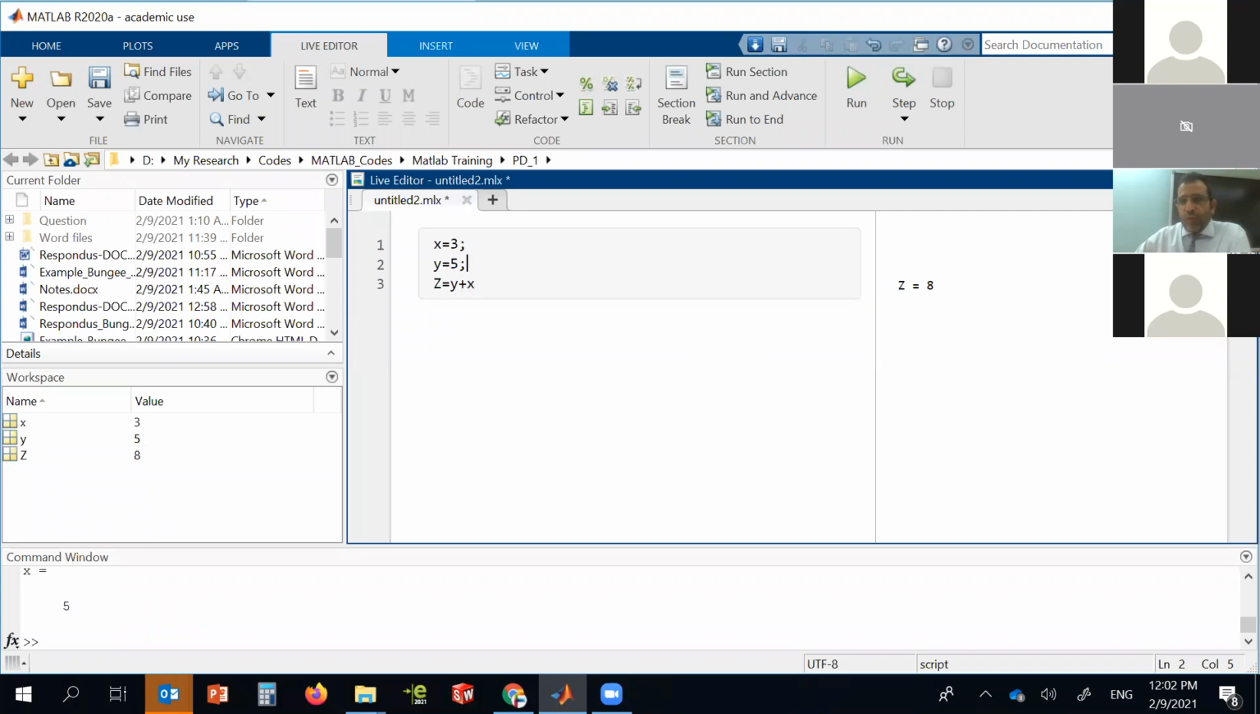Here we have different options. For example, output on the right. The other option is output inline. Then I can see the output down here inline with the commands, and then output hide the code, where I can see only the output.